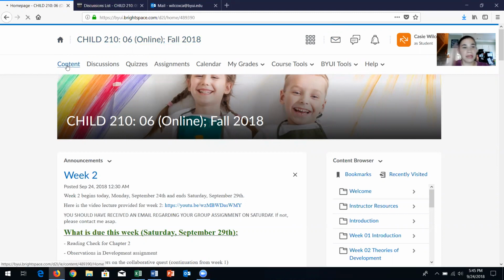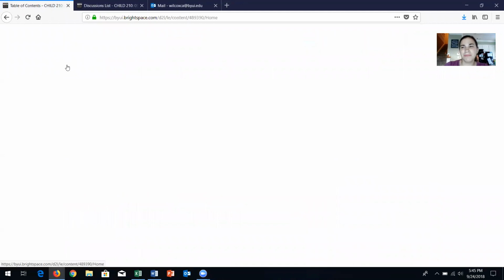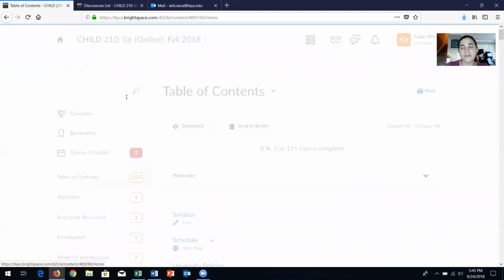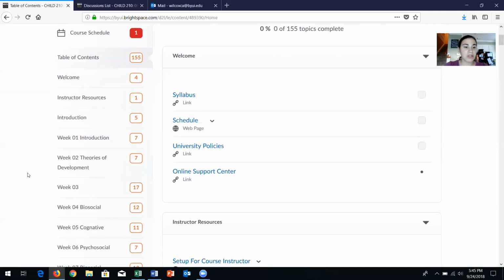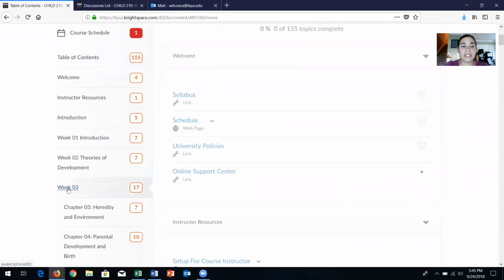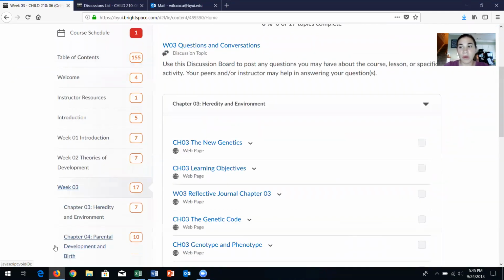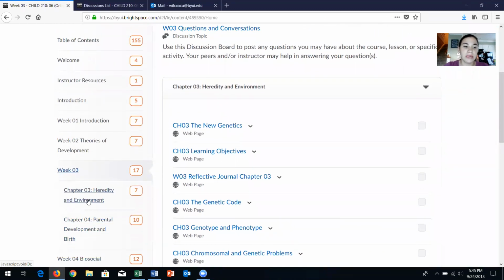So for week 3, we're going to be finishing up some of the basics of child development. The first 4 chapters in the text are more theoretical, and then the remaining chapters that we'll cover are definitely more applicable to a child in your home or a child that you work with, and you'll see more application there. So in week 3, we're going to be finishing up chapters 3 and 4. So it's 2 chapters this week.